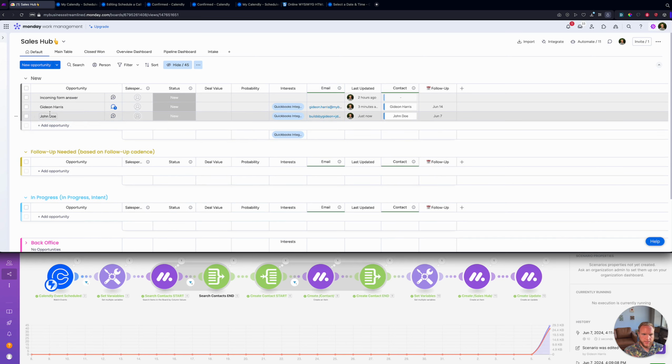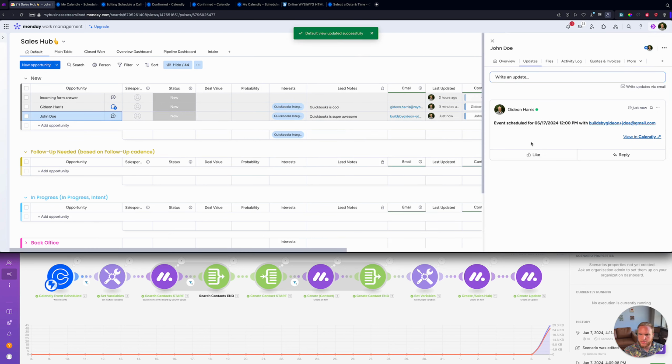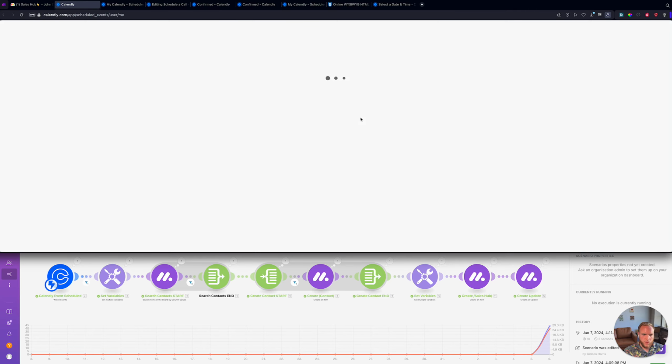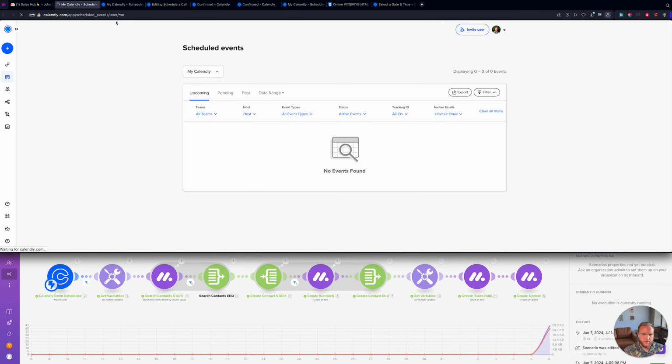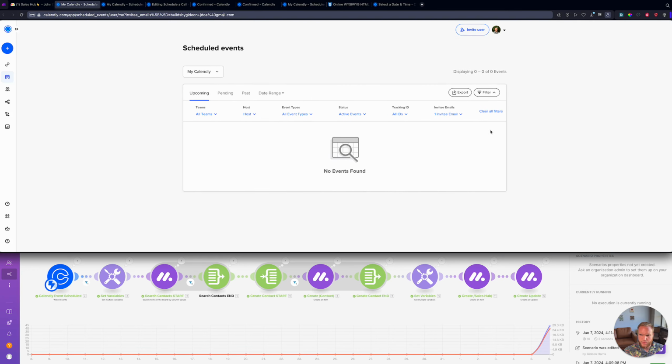Okay, it's been scheduled, and then behind the scenes you can see it running, and we now have a new contact in here called John Doe. And we have an opportunity, interest QuickBooks integration, and there are comments in here as well. So QuickBooks is cool, QuickBooks is super awesome right there. And if I open this up, I can see that it is scheduled for this date with a personal email address, and I can view it in Calendly by going here, and it will show me the events for that specific user.